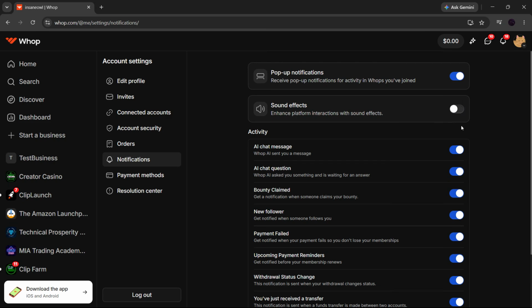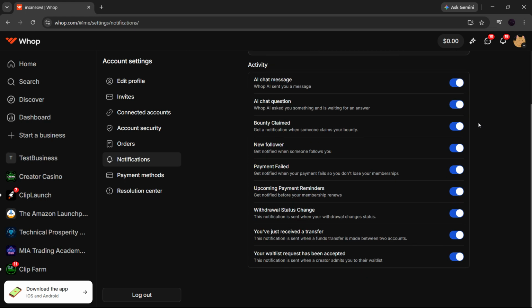If you only want to manage certain alerts instead of all notifications, scroll down to the Activity section. This is where Whop lets you customize specific event notifications one by one. You'll see switches for different alert types, including AI chat message, AI chat question, bounty claimed, new follower, and payment failed. Each switch can be turned on in blue or off in grey, depending on your preference.